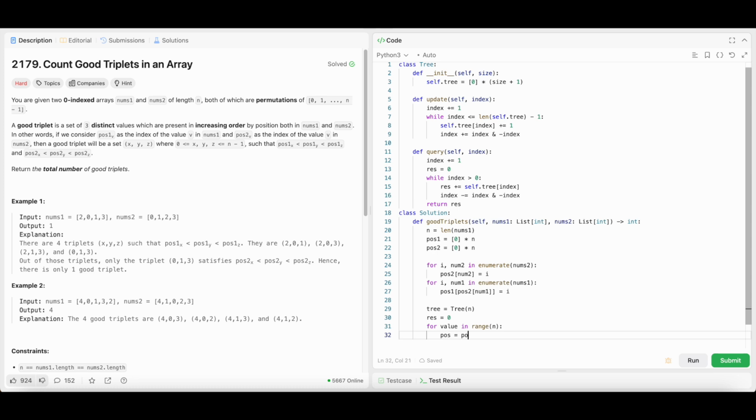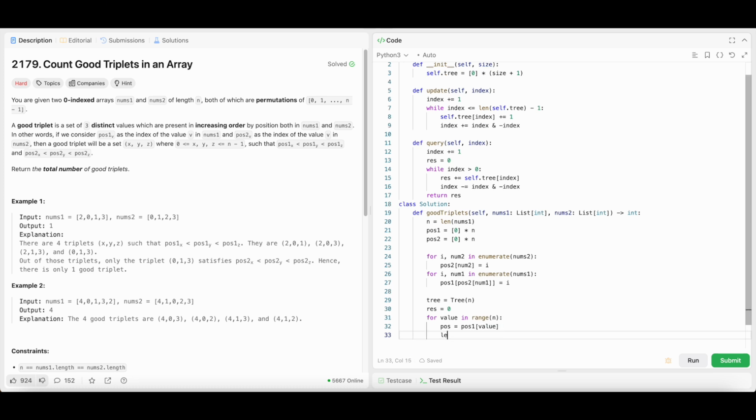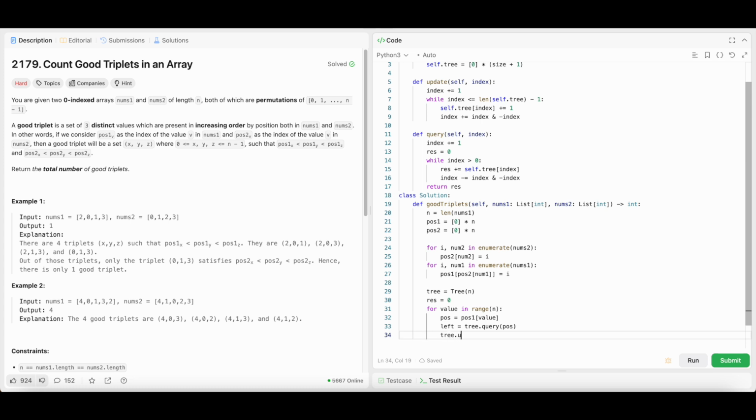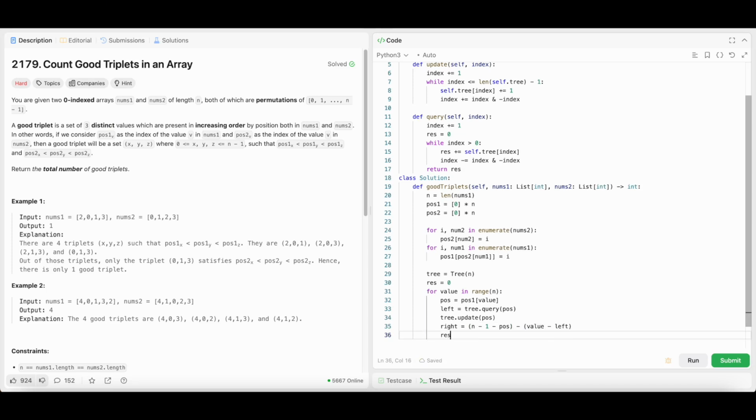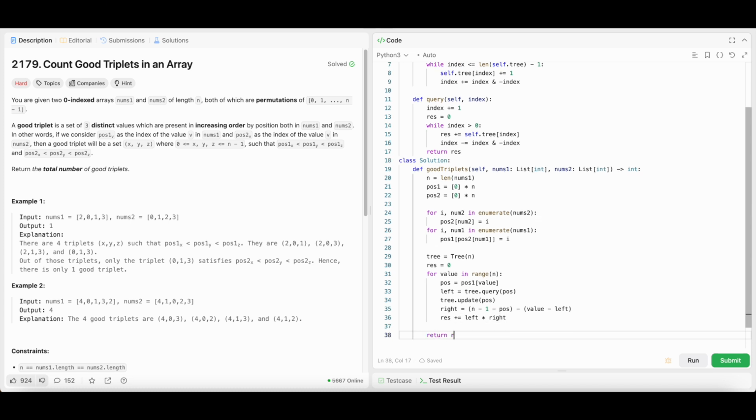So position will be the position1 value, and then we will do a query on it, and what we return will be the left. And then we will need to update the tree, and then we can use the formula to figure out what's on the right. n minus 1 minus position minus the value minus the left. And then we can add the product to the result and then return result in the end.